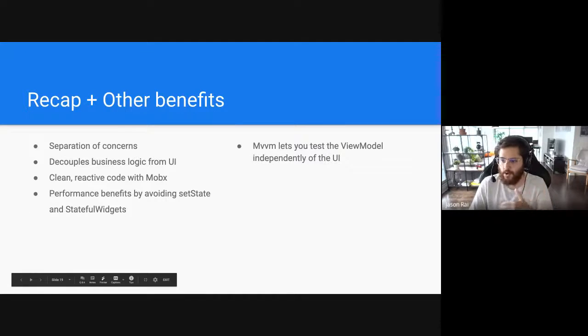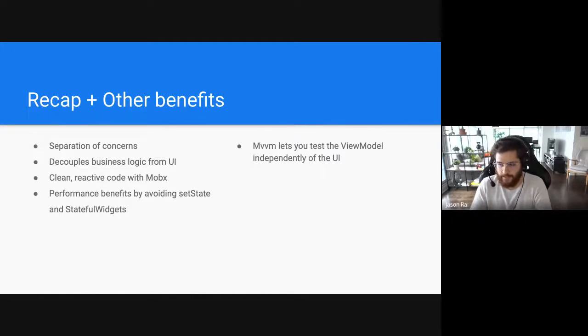Other benefits, so I've kind of hit some of these to death. Separation of concerns, decoupling business logic from UI, clean reactive code leveraging Mobx, performance benefits by avoiding set state and stateful widgets, and Mvvm lets you test the view model independently of the UI. I've been using Mvvm development as an architecture pattern for many, many years, and I think it's even better in Flutter than it was in Xamarin. And yeah, I've been absolutely loving it.